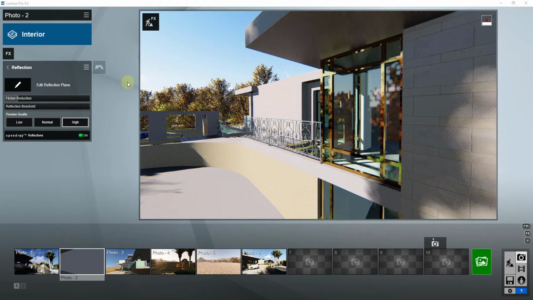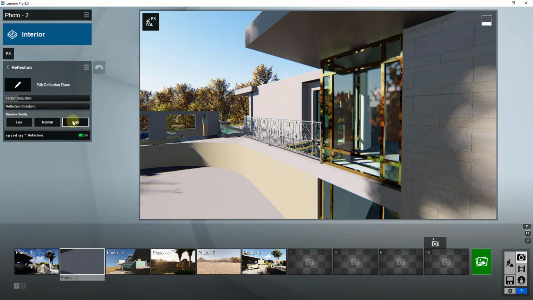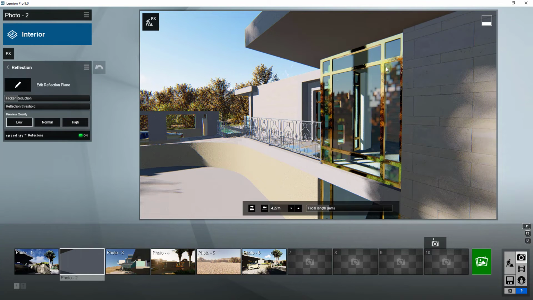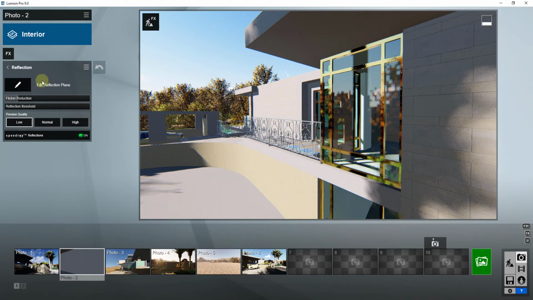All right, so we're going to add some reflection planes. But first of all, let's go ahead and turn our preview quality to low. You can see how when I turn my preview quality to high, I'm getting more reflections in my preview that I don't necessarily need, though we may take a look at those in a second. And before we add a reflection plane, I just want to go ahead and render an image with the settings as they are.